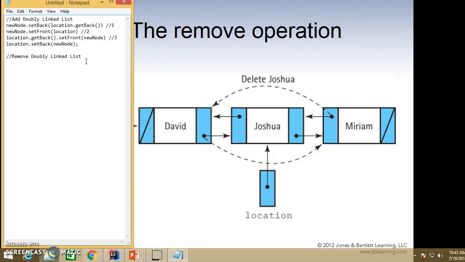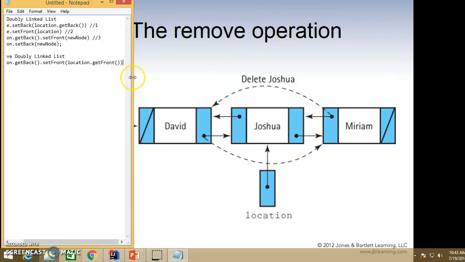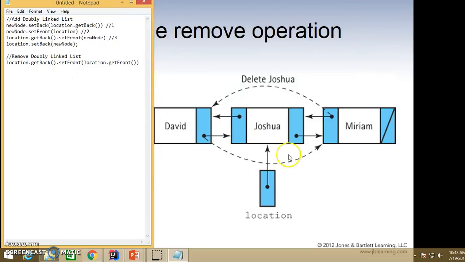How do we get that debit? We have to do location.getBack first, and then .setFront to location.getFront. Because location.getBack gets debit. So this is debit, and then debit.setFront to the new location.getFront. So that's how we link.